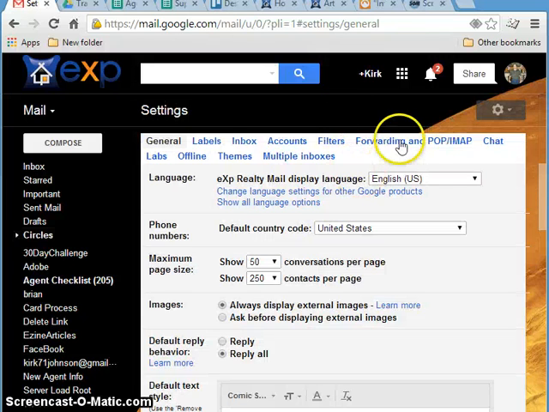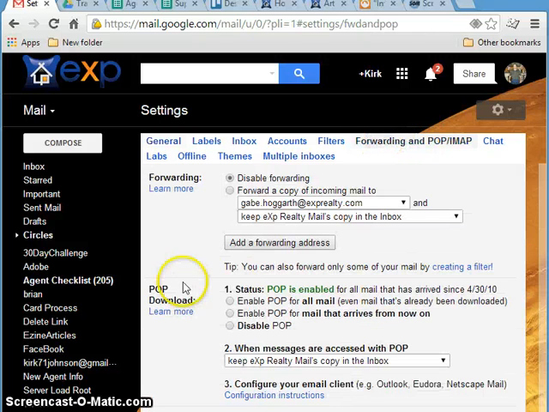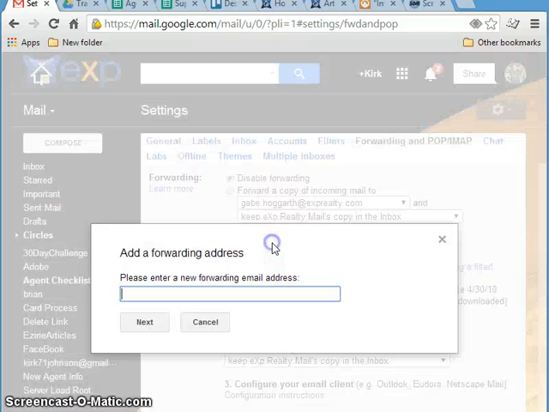Now, there is a forwarding POP and IMAP. Okay. Then there is add a forwarding address. Okay, great. There we go. So what this is going to end up doing is you're going to put in whatever address you're going to forward this whole email to. And then it's going to ask for a verification number. So let me try this.